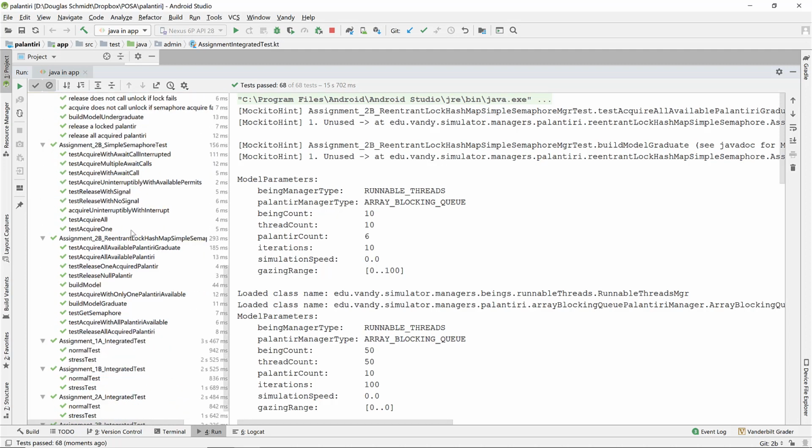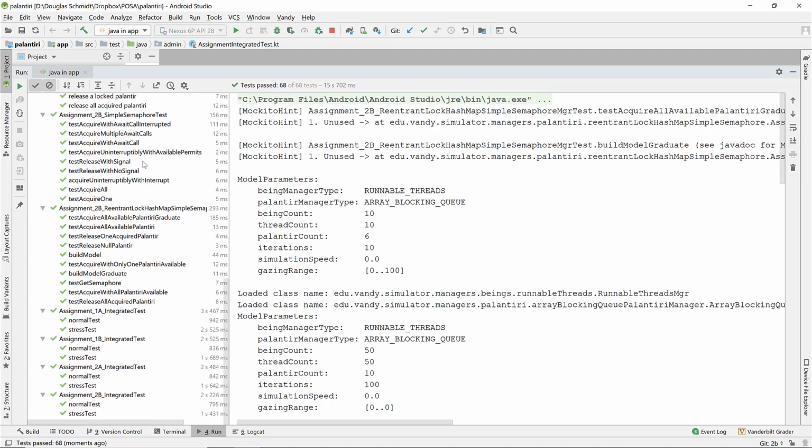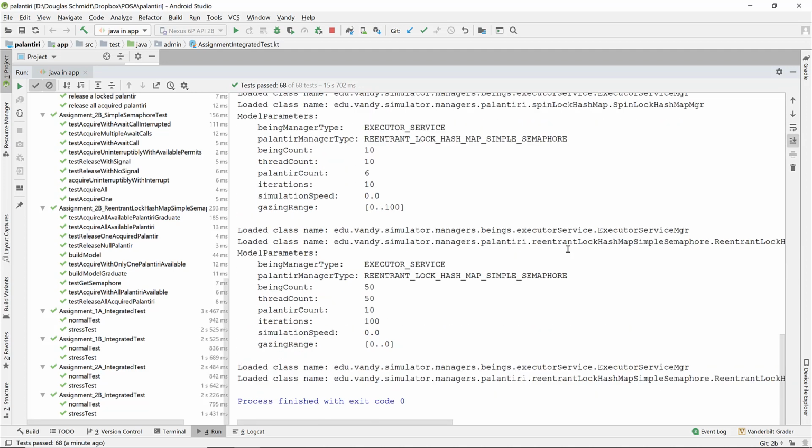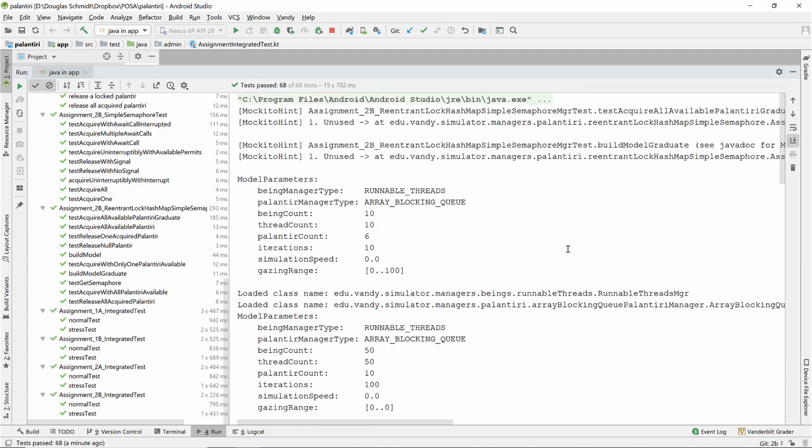You can see there's lots and lots of tests. There's tests for the simple semaphore, which you implement for this assignment. There's tests for the reentrant lock, hash map, simple semaphore manager, and a bunch of other tests as well, stress tests, normal tests, integrated tests, and so on and so forth. If all goes according to plan, everything should be green. I have diagnostics printed out here indicating how things work and how long they take to run and so on. But the key thing is to ensure that when you're all done, you get a check mark and all the tests should pass.